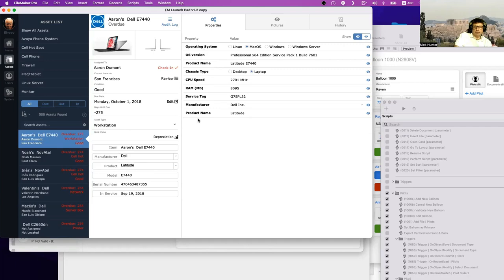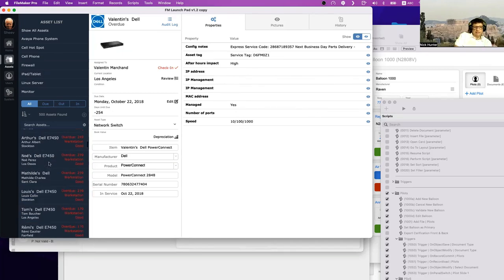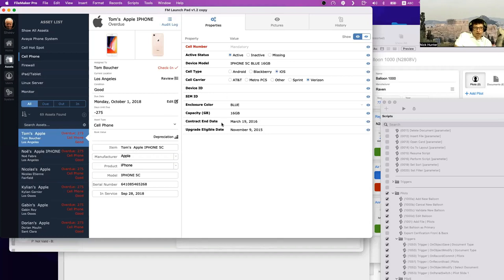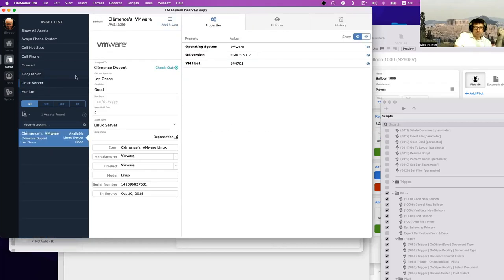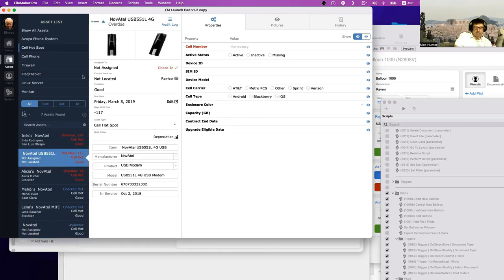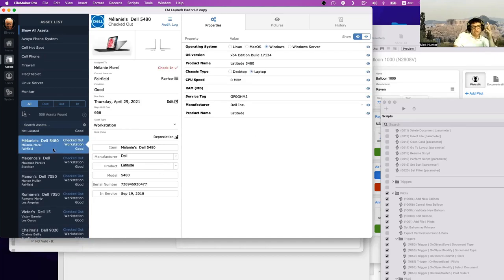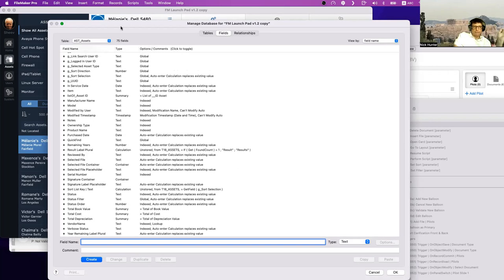workstation, I have operating system, and so on. And for the server box, I have all the properties. Network, I have all the properties. If I have a cell phone, for example, I have all the properties. Tablets is different. Monitor, I've done. Linux server is different. Hotspots is different. Phone system, I've done, right? So you imagine if you need a field for each of the properties for each asset. In my case here, I have 75 fields in assets, right? And I have none for the properties.